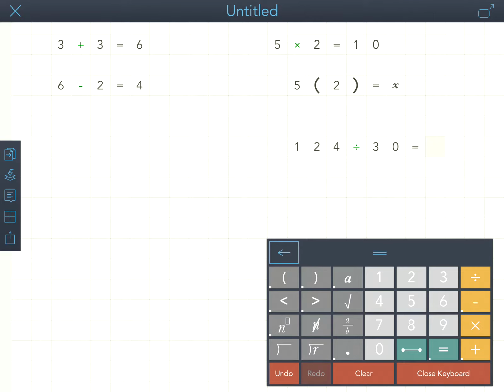So next to the 7 is your fraction button, A over B. If you hold that down, you could do 124 on the top and 30 on the bottom. That's another way to write division. A third way to do division is to use the division sign. That's the sign right above undo in kind of the bottom left-hand corner. So we're going to write the division sign, put 124 on the outside, click back over, and put 30 over there on the outside. But there's not enough space right there to solve that problem.